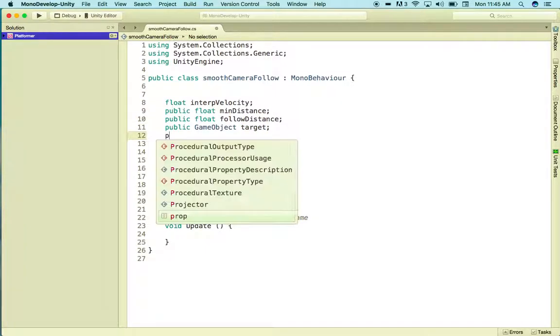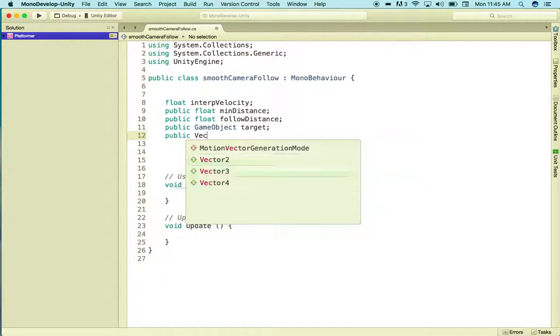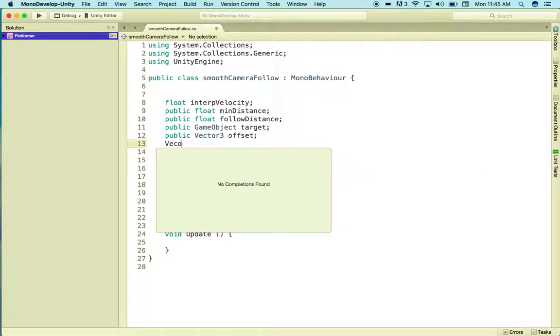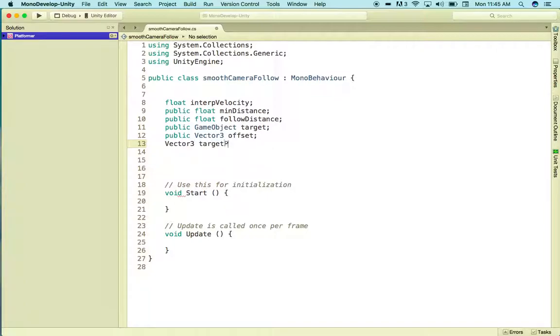Then we want a public vector3 called offset, and this is how far off you want the camera to be. So if you want the camera to be centered higher than the character, lower than the character, to the left or the right of the character, you can change the offset. And this will show up as an XYZ thing that I'll show you later. So now that we have this, we also need a vector3 that is the target position. And this is just where we're going to store the target's location.